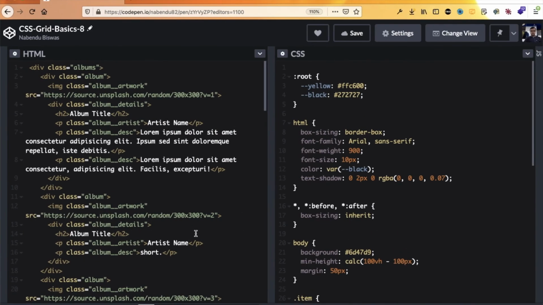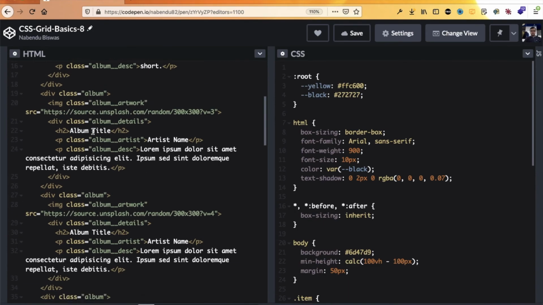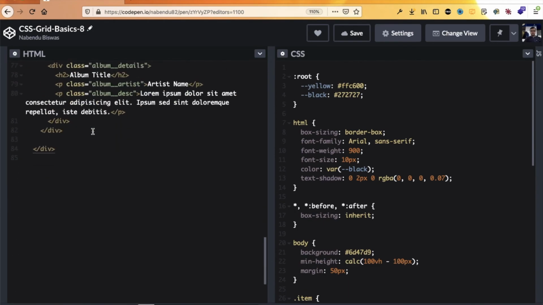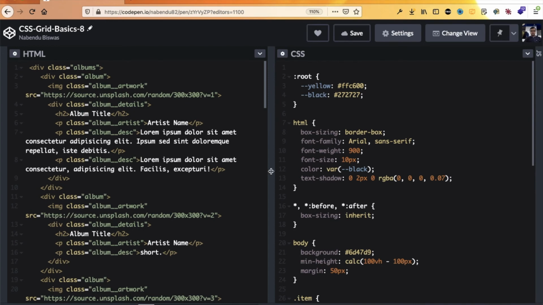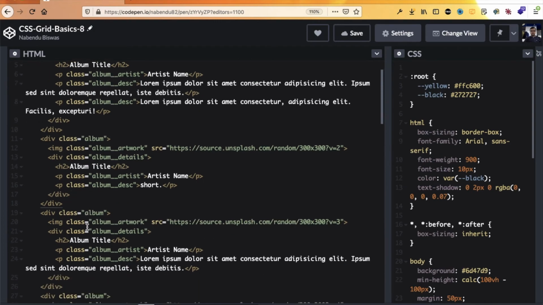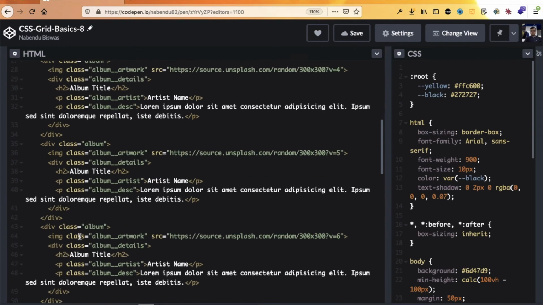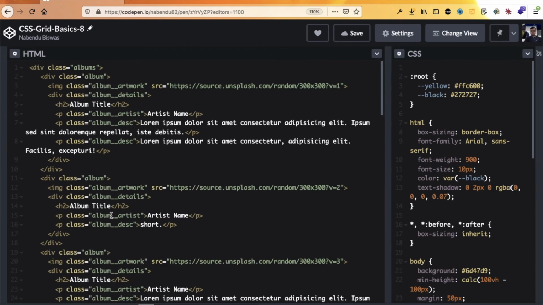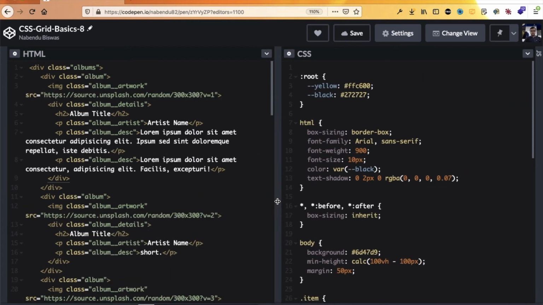So this is my CodePen where I have a main album class which is wrapping everything, and after that I have different div albums. In all these albums I have an image from Unsplash, a random image 300 by 300, then another album title div in which I have title, artist, description. So this is my basic setup.